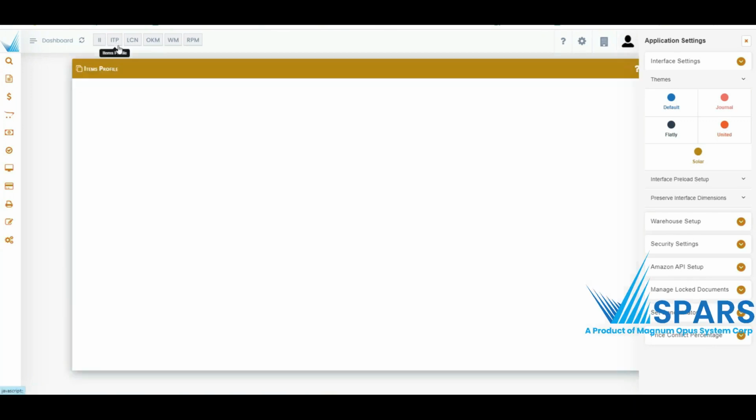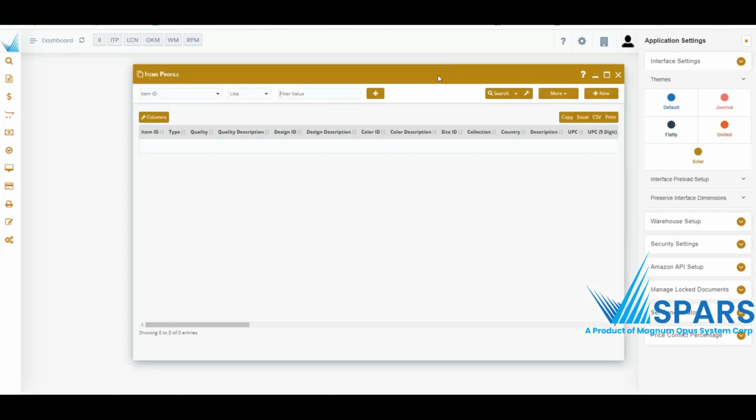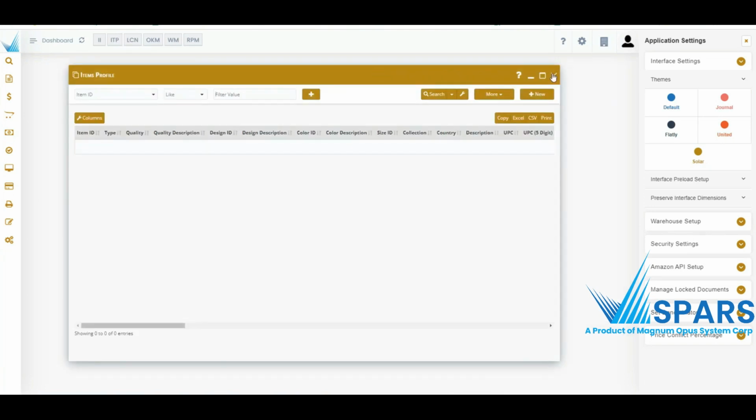So for example, if I do that and I open my profile, I'll have this kind of color scheme for me. So that is again user-based. You can change your own color scheme.